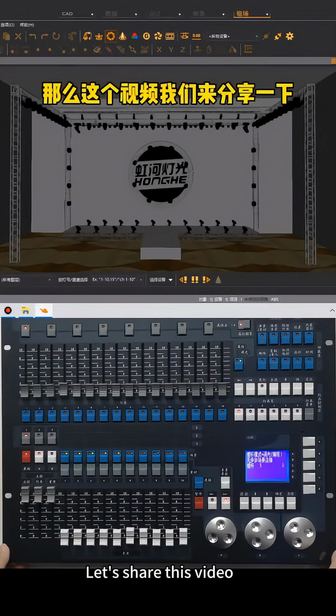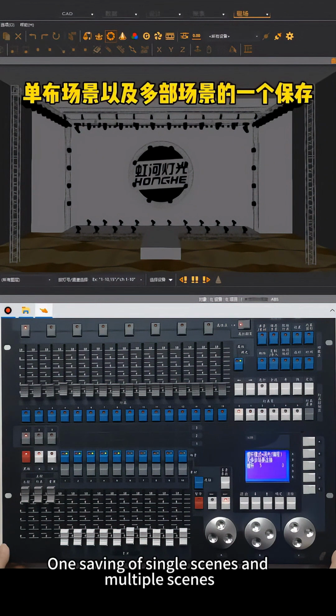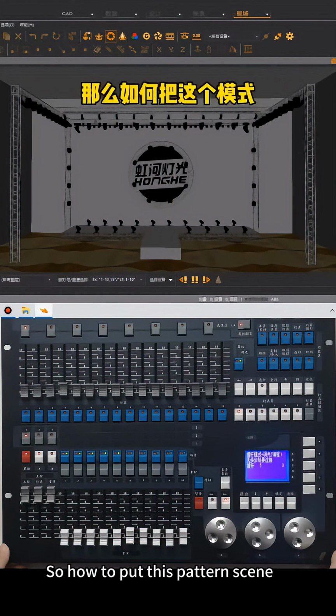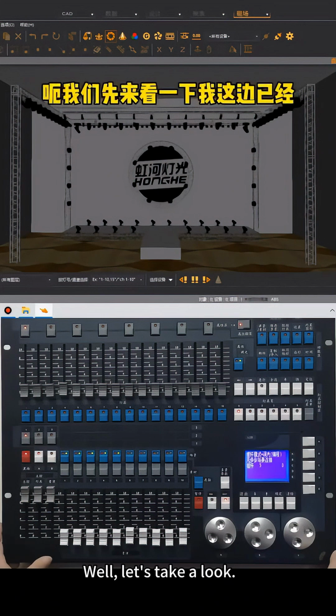Let's save multiple scenes at this point first. There are two kinds of saving: single scenes and multiple scenes. So how do we put this pattern scene? It's kept in our empty counter. Well, let's take a look.